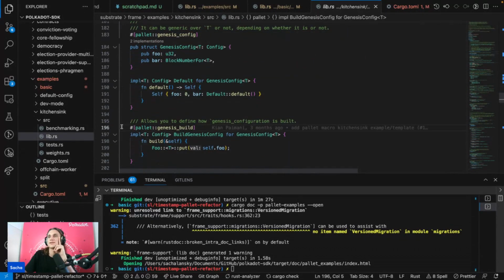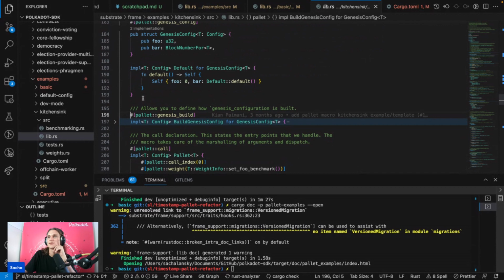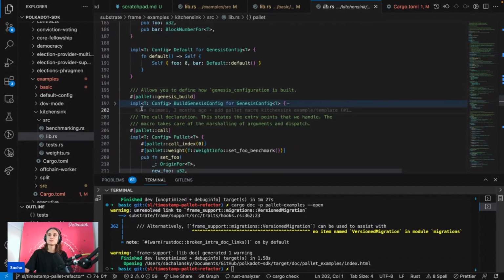Genesis build. So every pallet actually needs a way, when it's initialized, when it's added to a chain, to have some sort of initial configuration of its storage layout. And sometimes it might be upgrading a pallet that already exists. So this Genesis build helps define what the storage layout would look like.